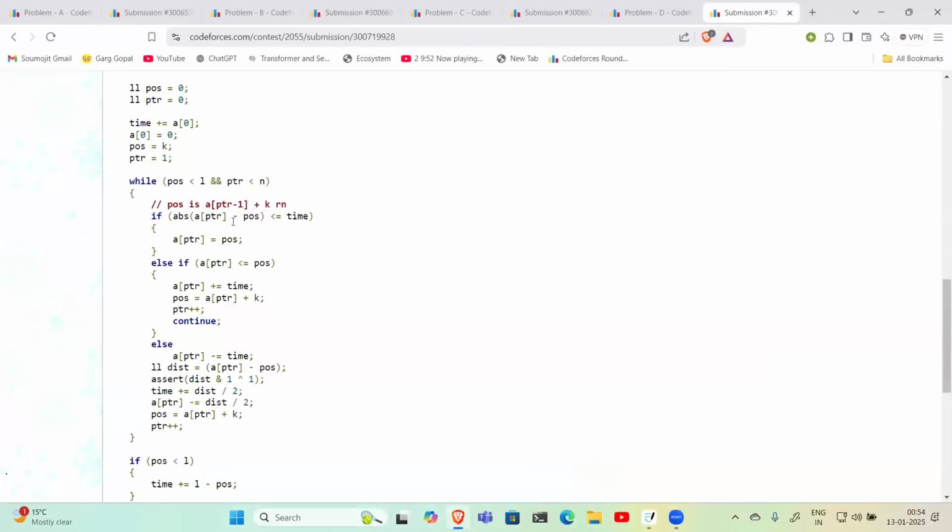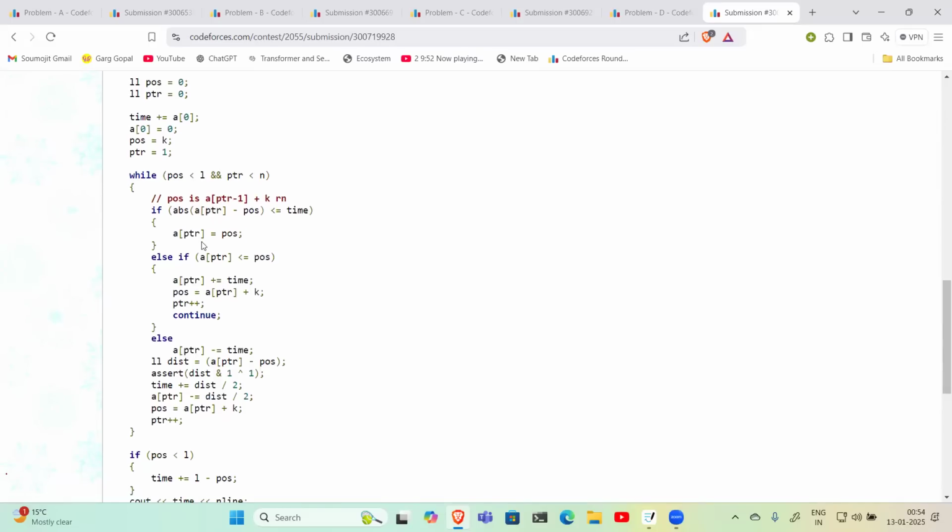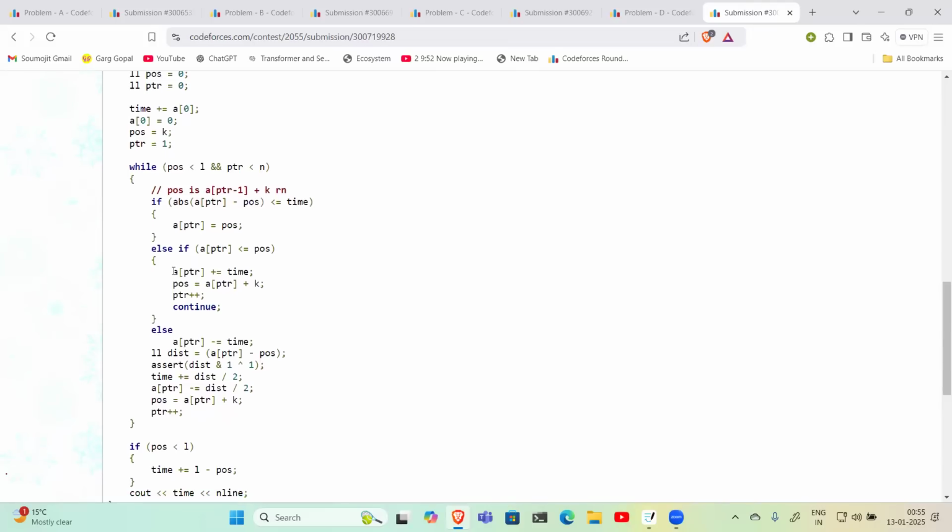If the absolute value of a[PTR] minus pos is less than or equal to time, that means the scarecrow at the PTR position can actually reach pos within time. In that case, we simply say a[PTR] is pos, because the scarecrow reaches that position. Apart from that, if the value of a[PTR] is less than or equal to pos and it did not have enough time to reach there, we increase the value of a[PTR] by time. Basically, for that time, it moves towards that position.